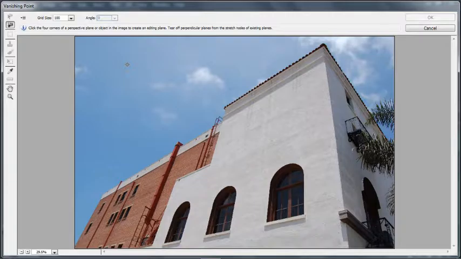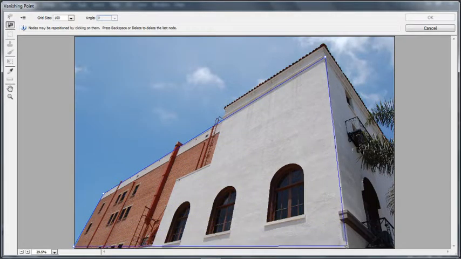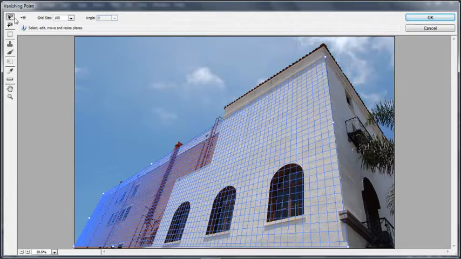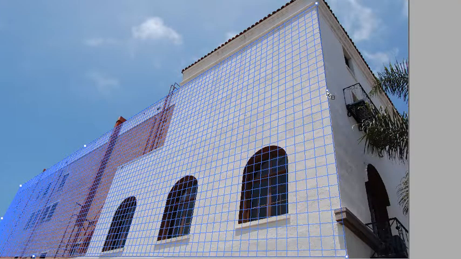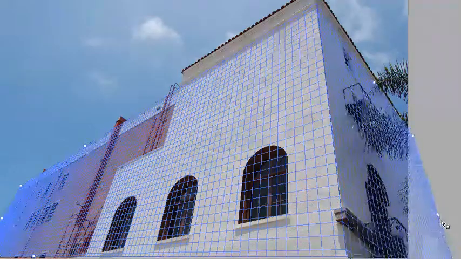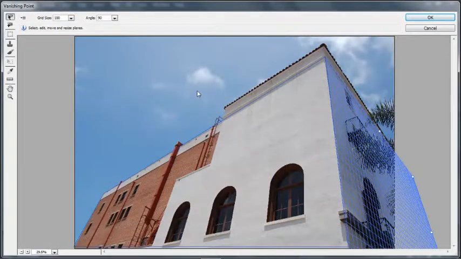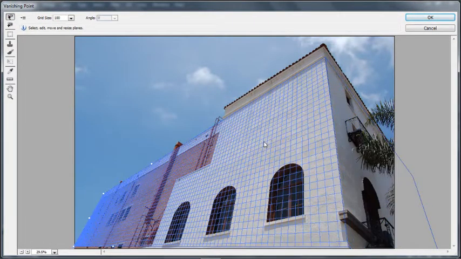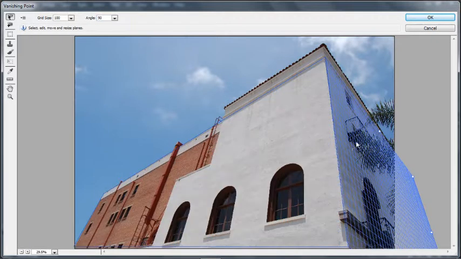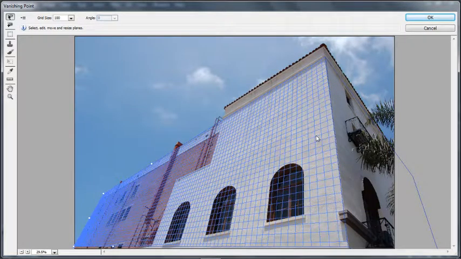The first thing that you'll need to do is create a perspectival plane so that you can tell Photoshop where you want to make the modifications and what that 3D plane would be. What you'll do is you'll click on the four corners of the plane to create that shape. And once you have the first plane, you can use this second tool here to click and drag a second plane off of the first. And you can make as many of these as you like. To select any individual plane, just click on it and it will change the area of focus.